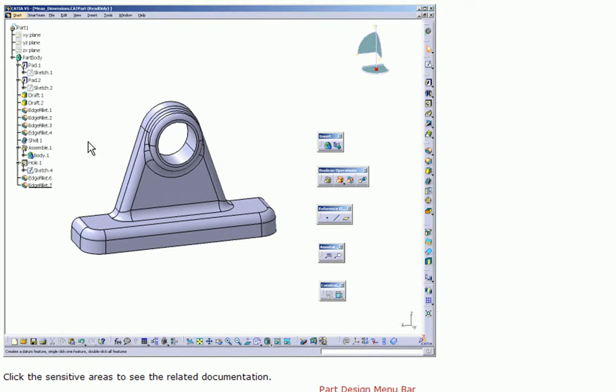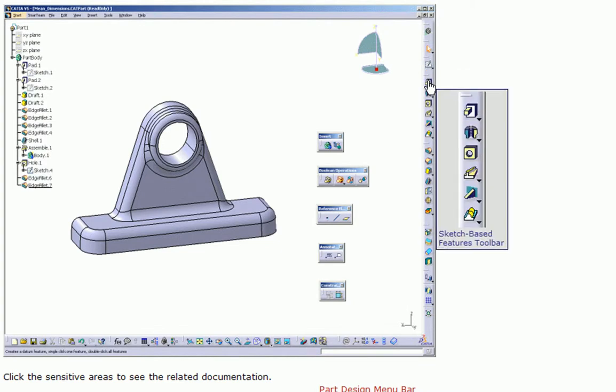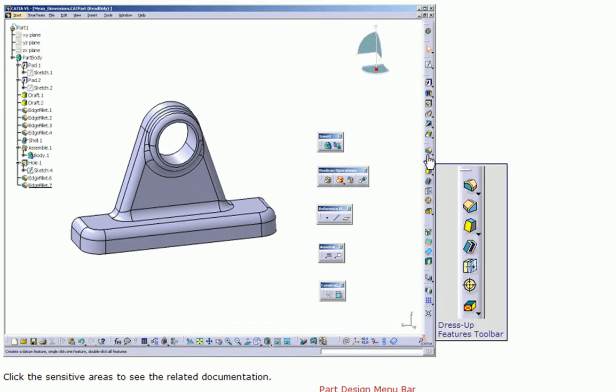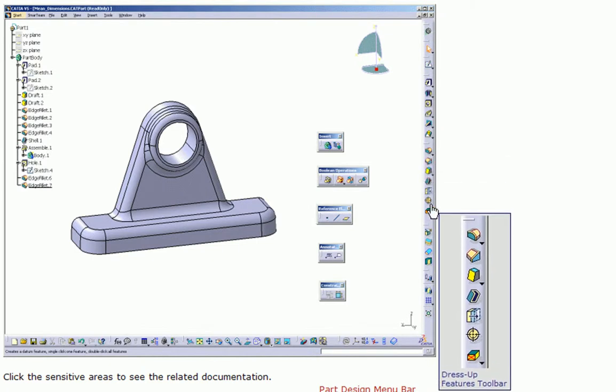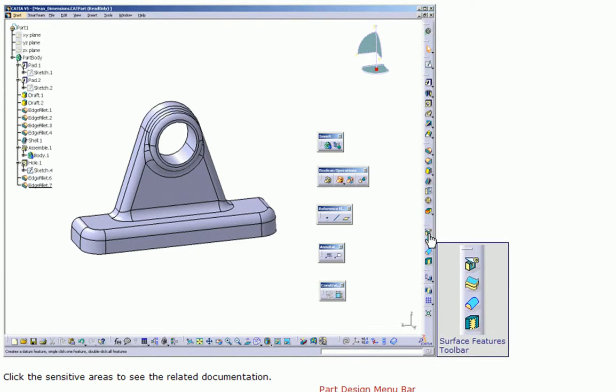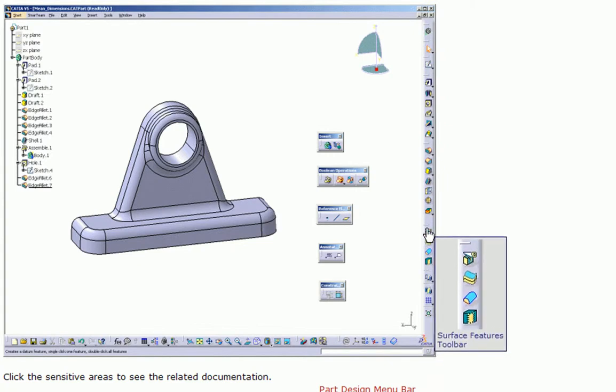Before we get any farther, I want to make sure we get pretty familiar with the part design toolbars. So as you see right here, as I go, this right here is a sketcher toolbar that we talked about. We can build our sketcher in here. Then we have our sketch-based feature toolbars. We got all of them. Then we have the dress-up feature toolbars from here to here. Then we got the surface feature toolbar from here to here.